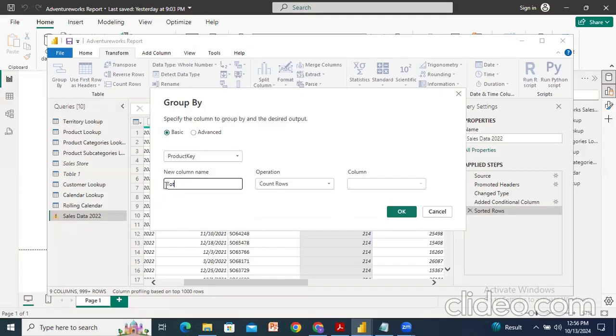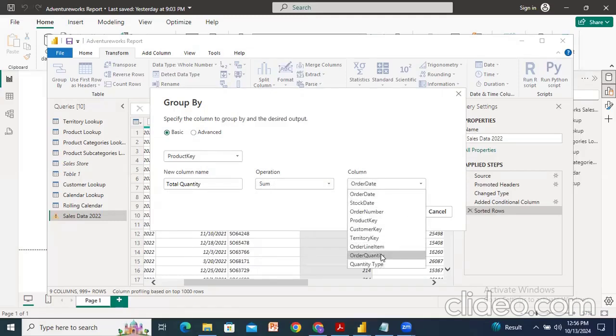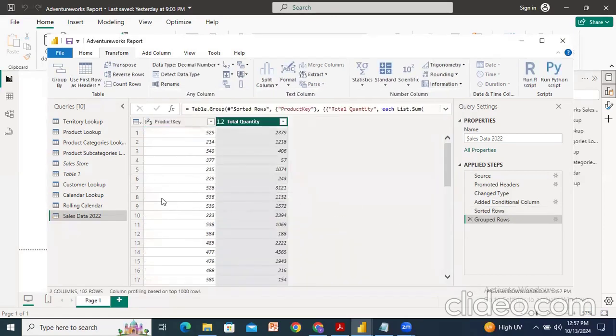For the operation we select sum, and for the column, which column we want to apply the sum on, order quantity. So the total quantity column will be created. After applying the group by, we get how many columns? One is the product key, and we get the total quantity result. Click on OK. Now you can observe the data, and each and every unique record is there with the sum.